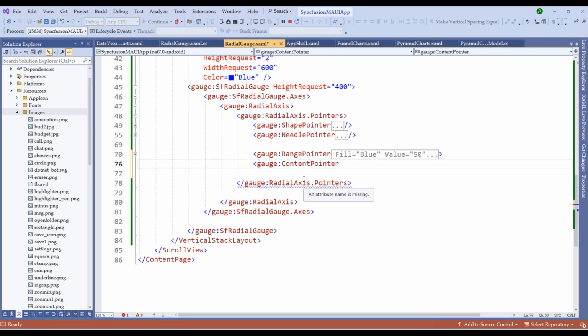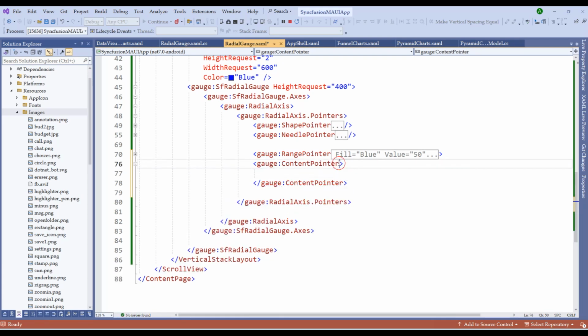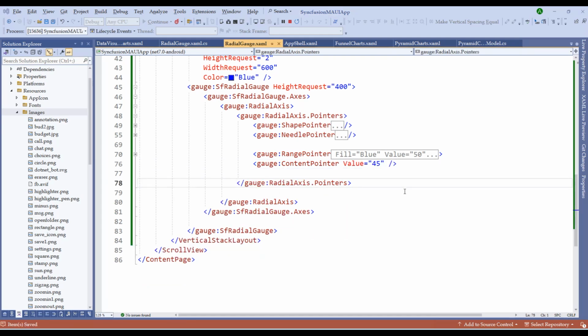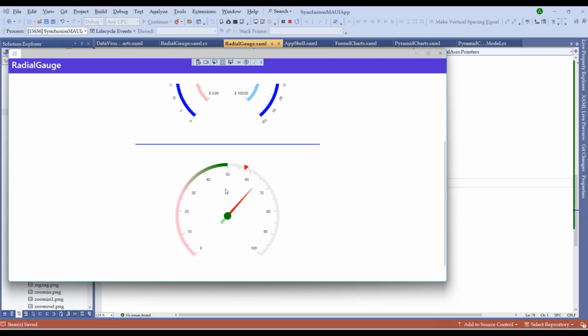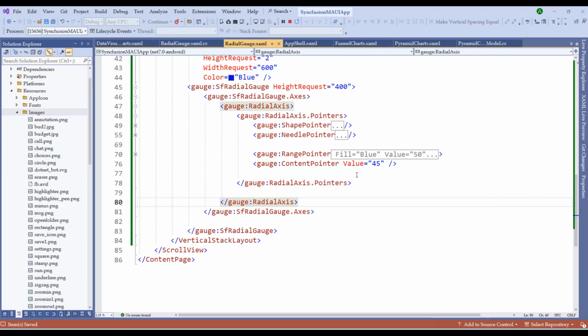Let me copy and paste it from my other machine, and notice that we have a content pointer. Let me start the content pointer from value 45, and if I switch back, you don't see anything. That's because we have not defined any content which indicates the content pointer. So let me switch back to the code and use the same properties that we have used earlier.